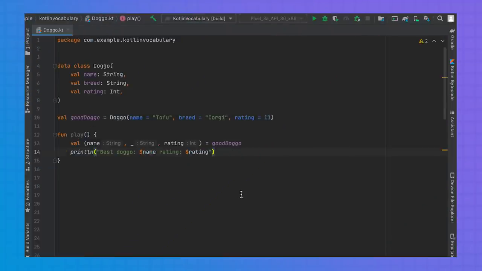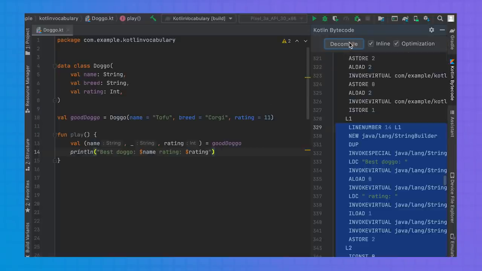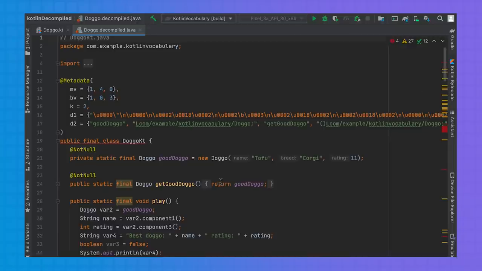Okay, let's take a look at the decompiled data class to see what's going on. In this video, we'll only focus on the functions generated for destructuring. For more information on data classes in general, stay tuned for a future video. So to see the Java decompiled code, go to Tools, Kotlin, Show Kotlin Bytecode, then press the Decompile button.